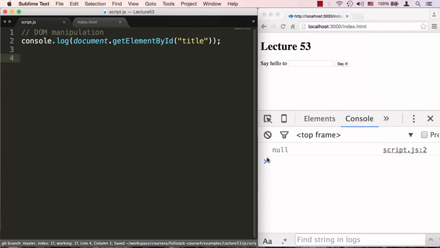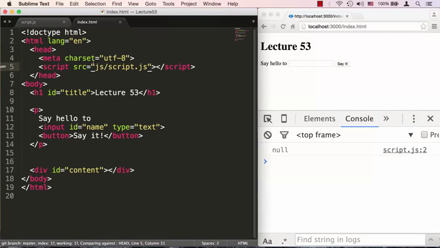Well, that's kind of strange. Why would we get null? Why are we not getting this lecture 54 or lecture 53 title? Well, the reason we're not getting it is because of when this line is being executed. Let's take a look at our index.html again. This line is executed just like any other JavaScript, exactly where it is mentioned.